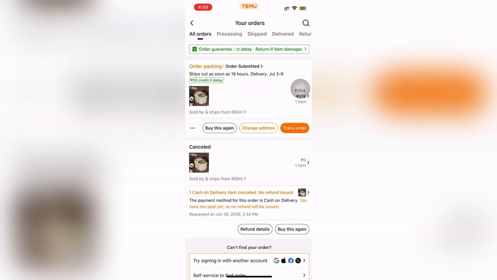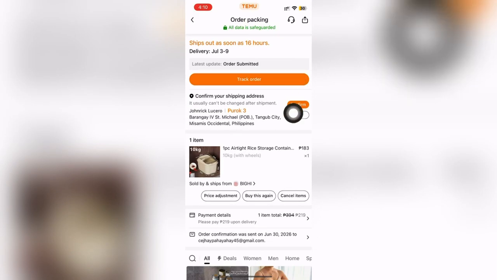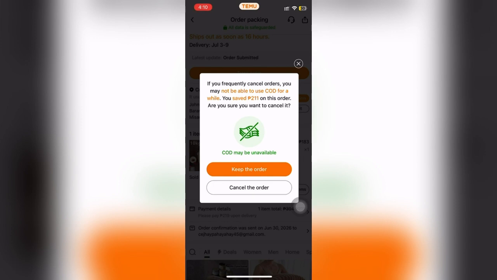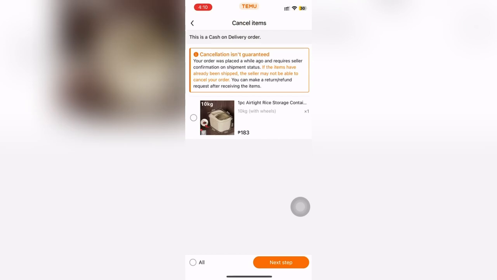Once you find the order, tap on it to open the order details and scroll through the page until you see the option to cancel the order. Tap cancel order, then select the item that you want to cancel, and after choosing the item, tap next step.